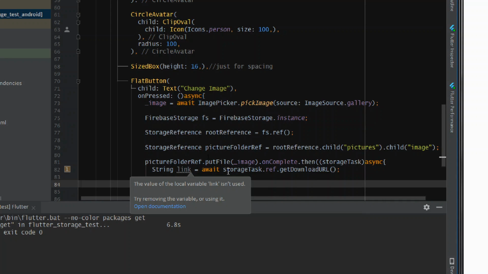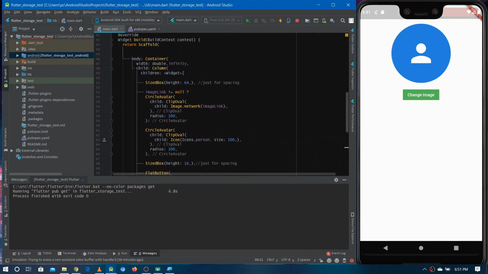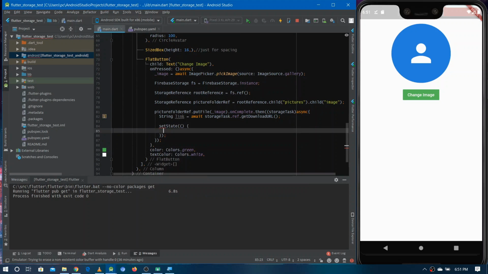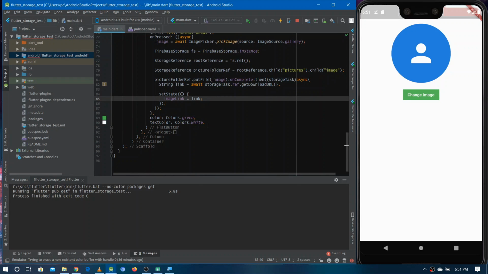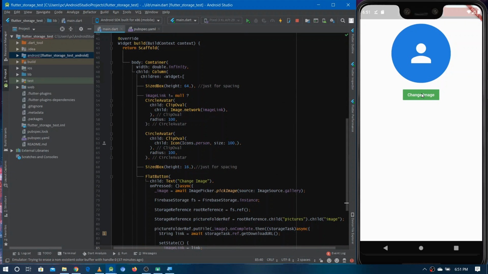And we have stored it in the link. And now we need to store the link, which is now stored in this link, in this image link because we are using this. So you just need to use setState, and you can use imageLink. Sorry, it's without underscore, and you can use equals to link. So this would give the value of link into image link. So now I think we have done everything. This should store the image that we will give pressing on this change image.